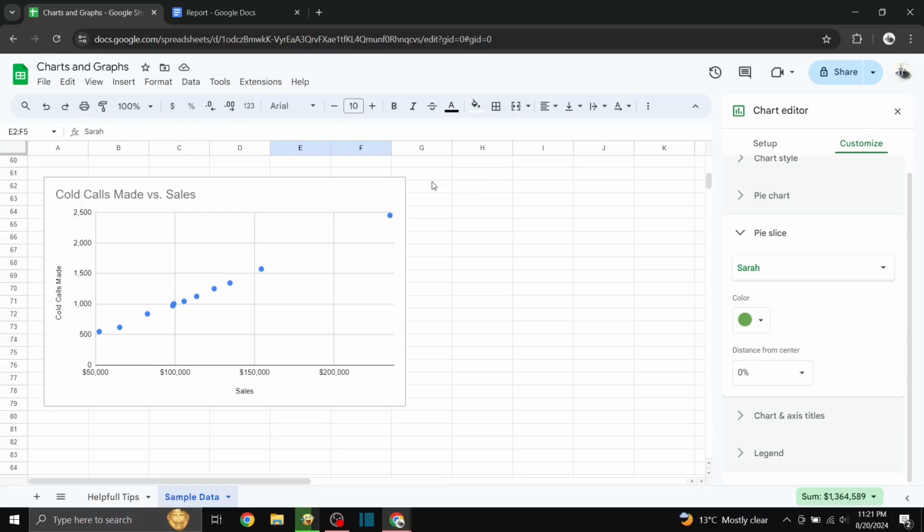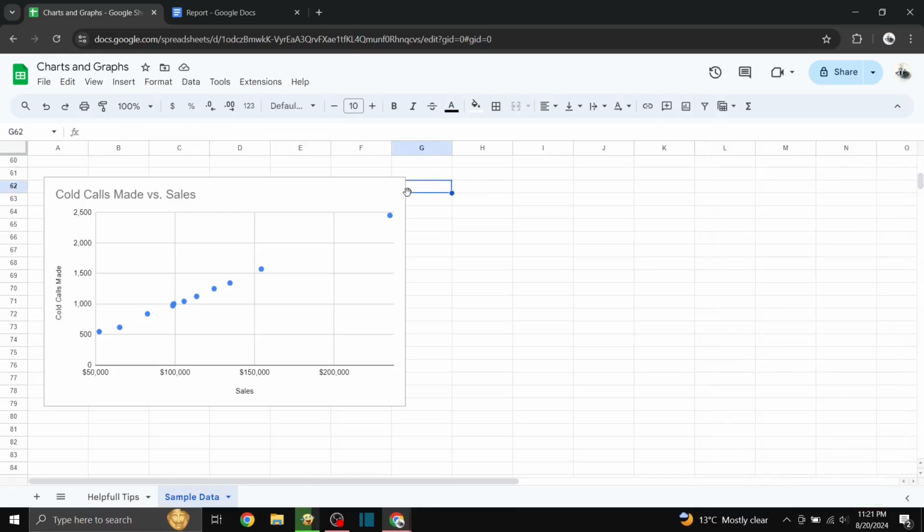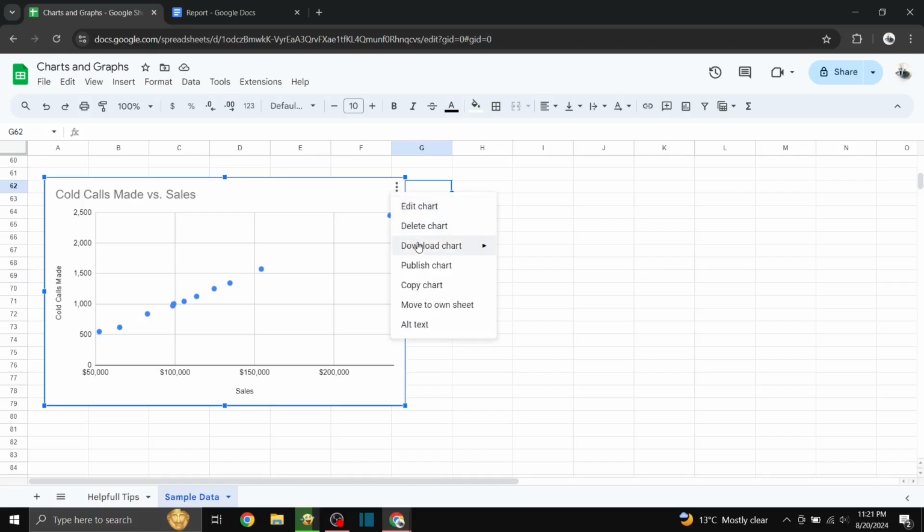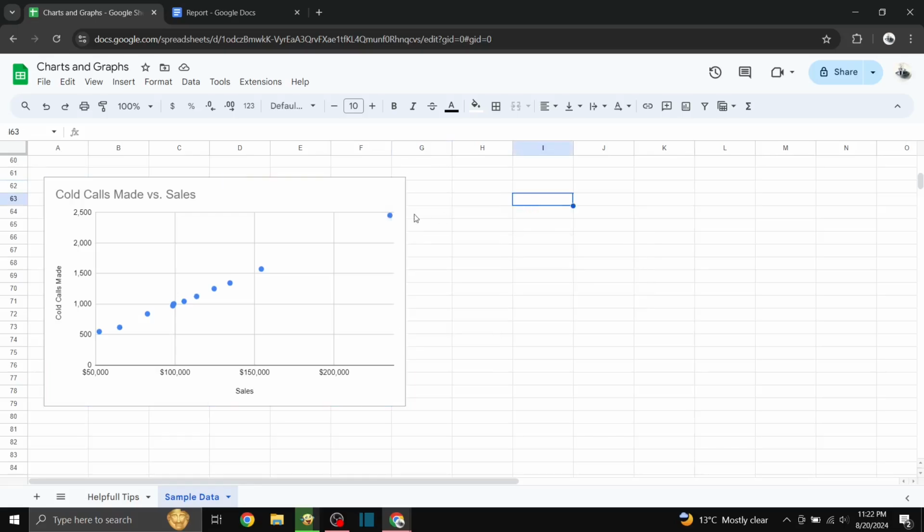Once you've created your chart, you might want to share it with others or embed it in a report. You can copy the chart and paste it into Google Docs or download it as an image file. To download the chart, click on the three vertical dots on the chart, select Download Chart, and choose your preferred format. To copy and paste the chart into a Google Doc, select the chart by left-clicking on it.